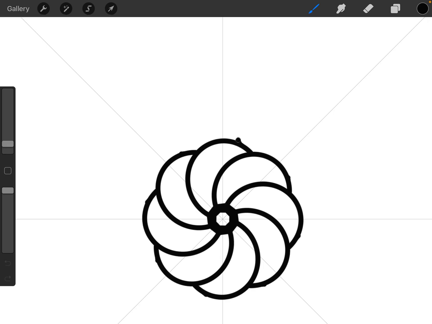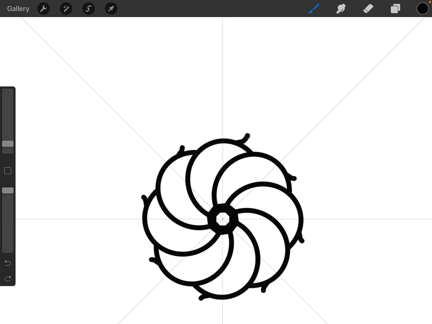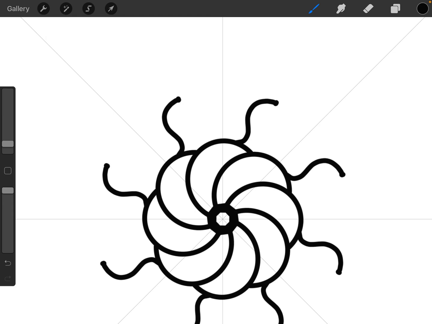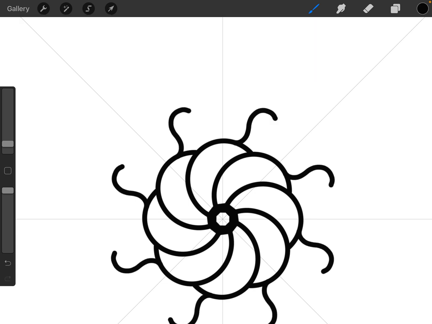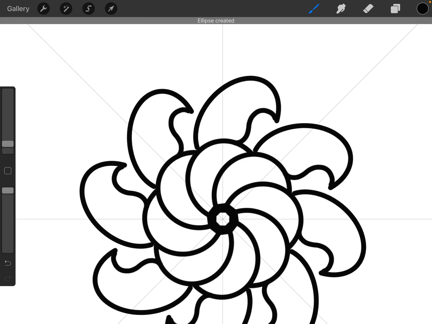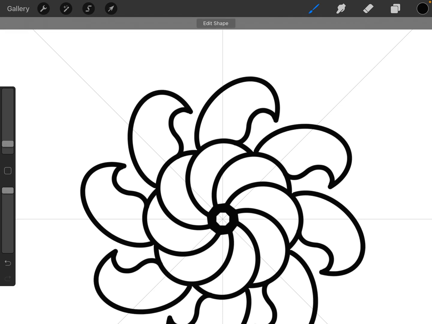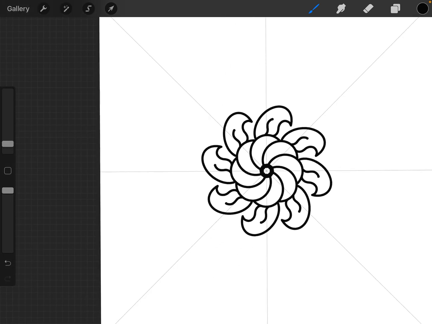I'm going to make an S curve. Wrong direction, I think. Let's make the S curve going this direction. You might have to undo it several times. And that's okay. And then we'll do another arc going like this. And then we're going to repeat the S curve in the middle. And that gives us a leaf effect.